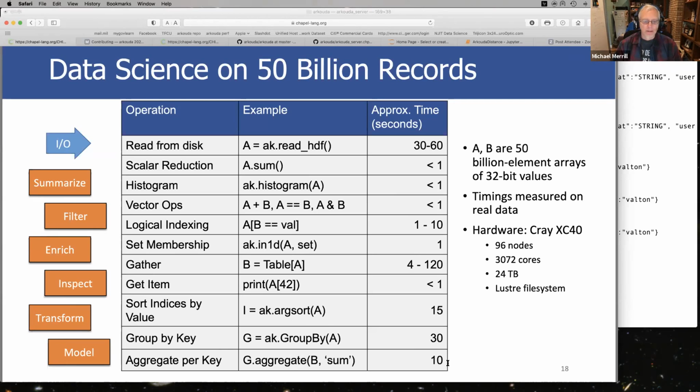So very good, thank you. These were chosen by Bill Rusin, like whether you want to summarize or filter or enrich or do something else, and he chose representative operations from each one of those categories.